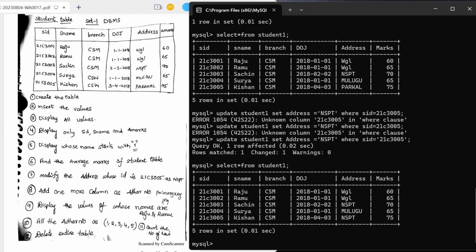Next, add one more column as Aadhaar number. Okay. So if you want to add any attribute, then you write alter table, table name is student 1. Now I want to add Aadhaar number. Let me say Aadhaar number. Okay, Aadhaar number is int. So they have asked primary key.